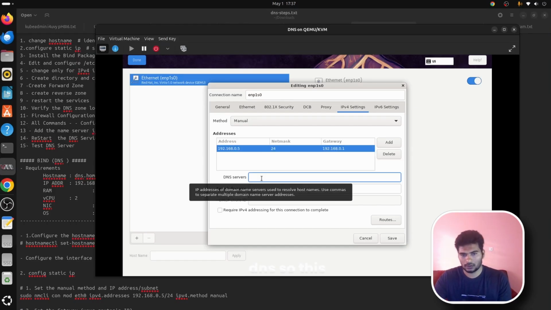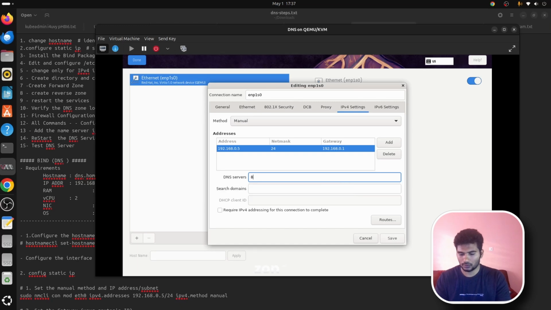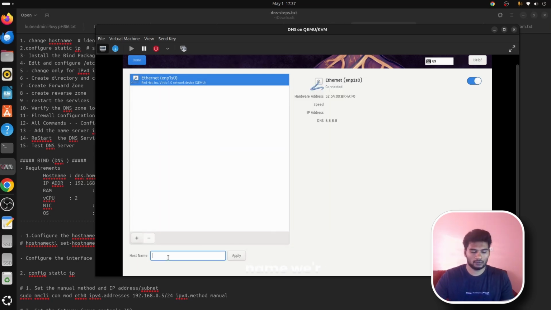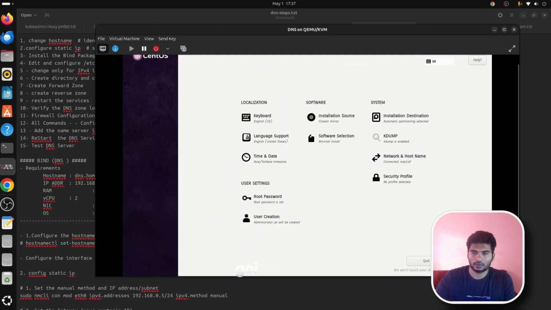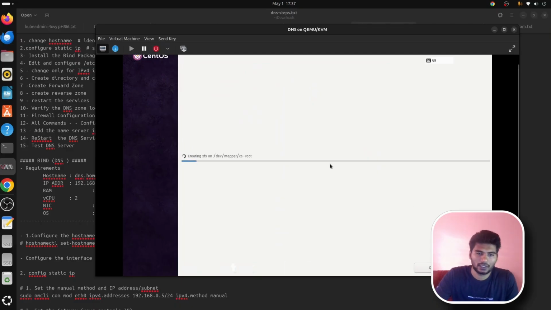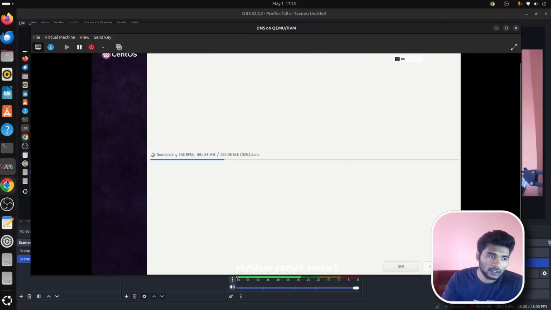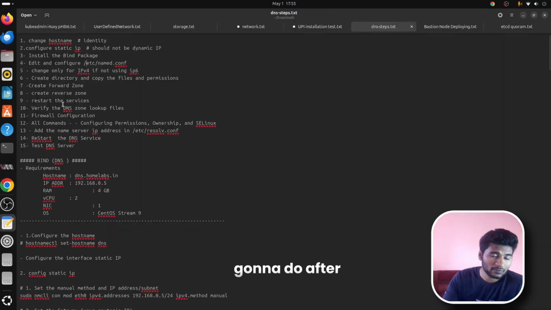So DNS, this one is gonna be DNS. However, I'm gonna enter forward lookup zone, add inside. In host name, we're gonna use DNS. We're gonna begin the installation. Yes, it will take some time. We're almost done. And next, what we're gonna do after the installation.